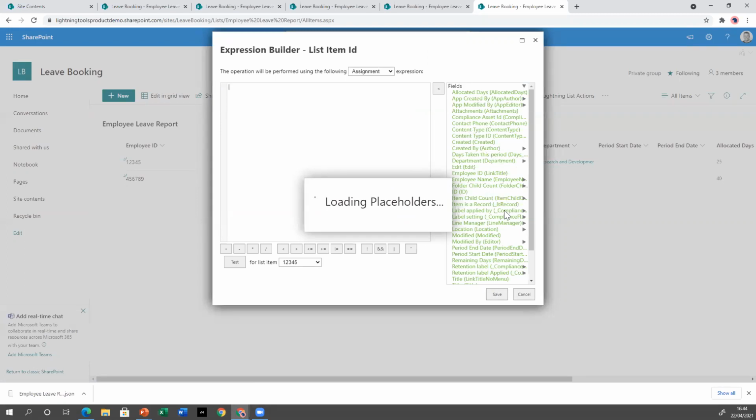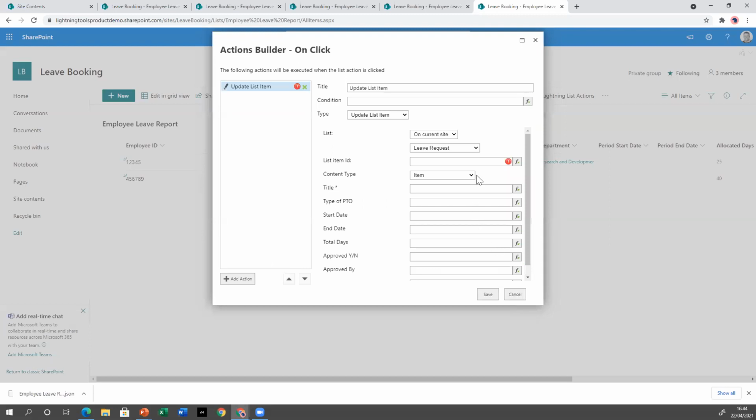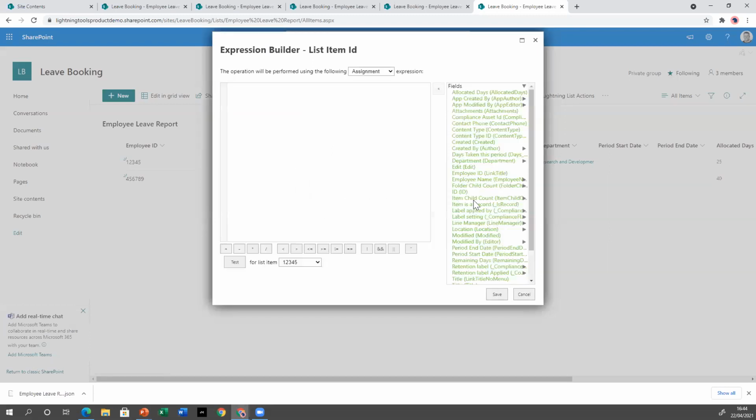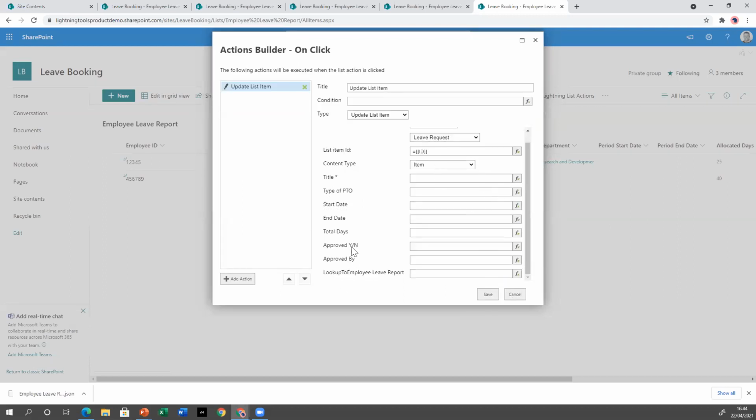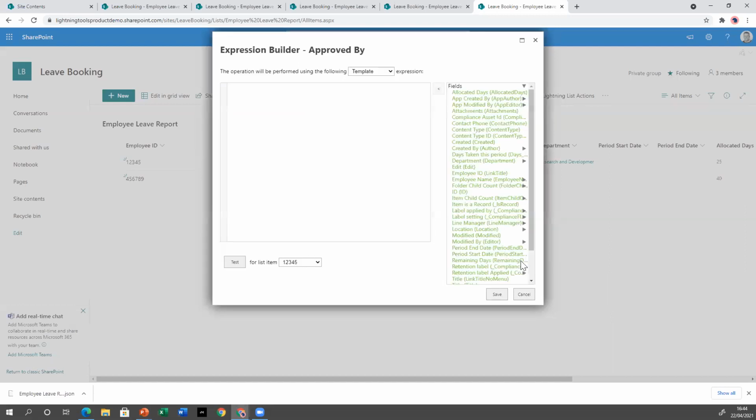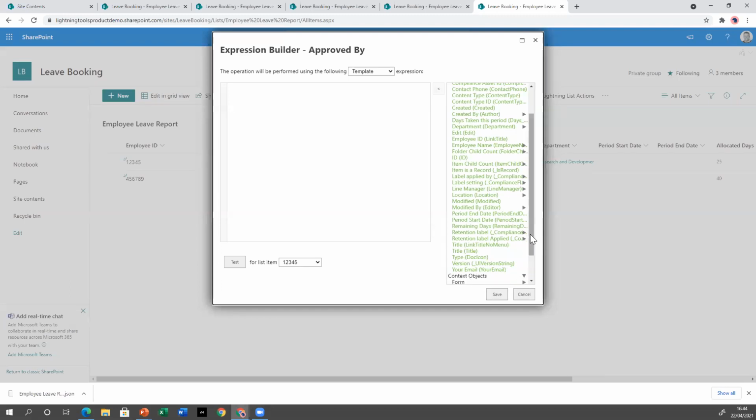Sorry, that's just spinning for a moment. Let me try that one more time. There we go. So we've got the list item ID for the item that we want to change, and then we can go through and set the value that we want to change. So in the approved field, we're going to set that to a 1, and we can also go through and set who it was approved by. So in this case, it will be the current user.